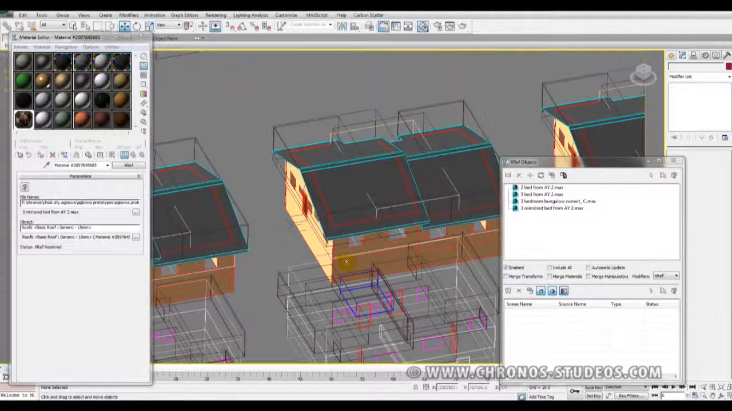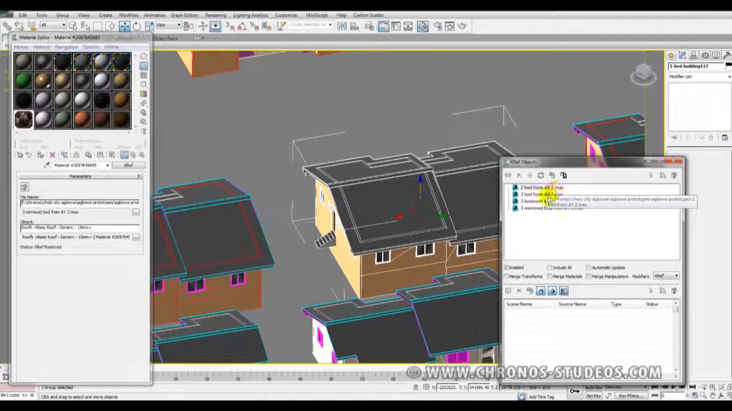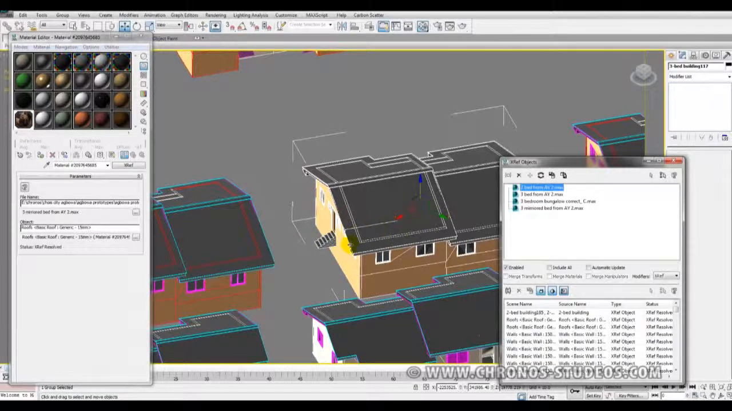Even if the client makes changes and says, no, I want this building to be red, all you have to do is go to the original file, open it in the new max file, change the colors, and then come here to update it, so that you don't have to repopulate your entire scene again.